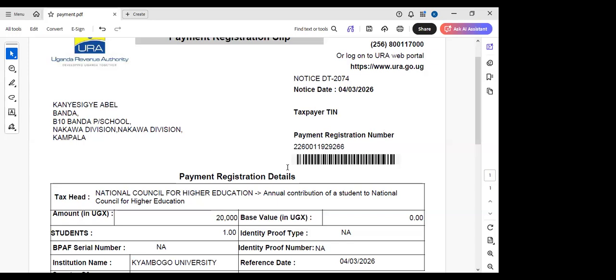When you select make payments, you will see option 1 where they say pay with existing PRN, and option 2 where they say generate PRN and pay. For us, we already have the PRN. So because we have the PRN, we can select option 1.